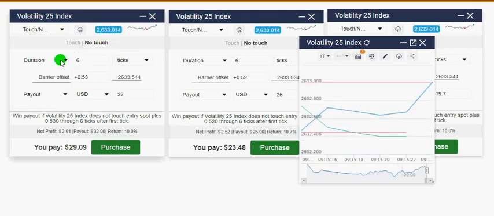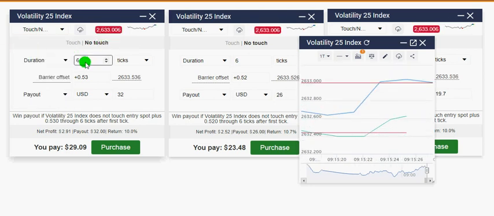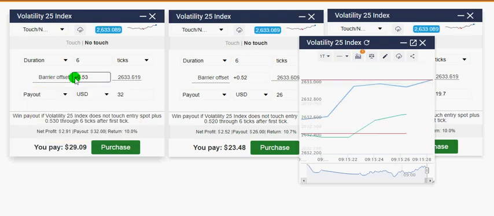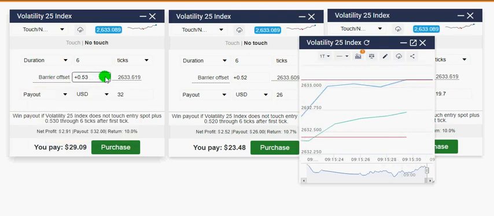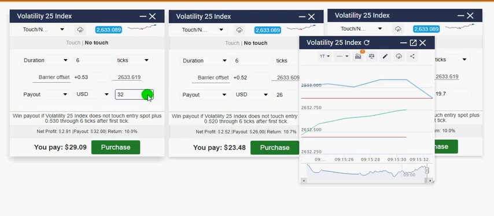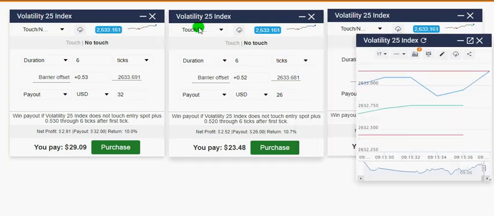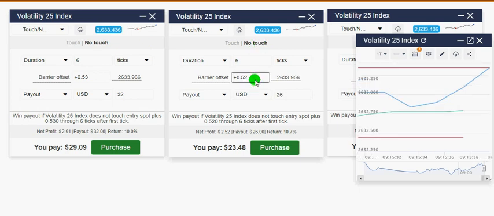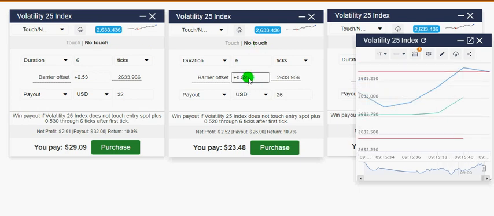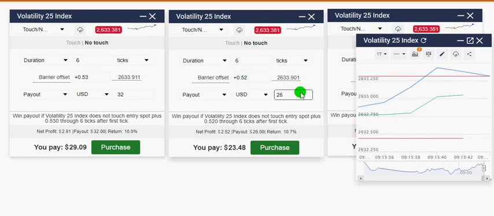You set the durations to 6 ticks, you set the barrier offset to plus 0.53 on the first trade, then you enter the amount you want to trade. On the second trade, you set the same settings, touch no touch, but the barrier offset you set to plus 0.52, then you enter the payout.